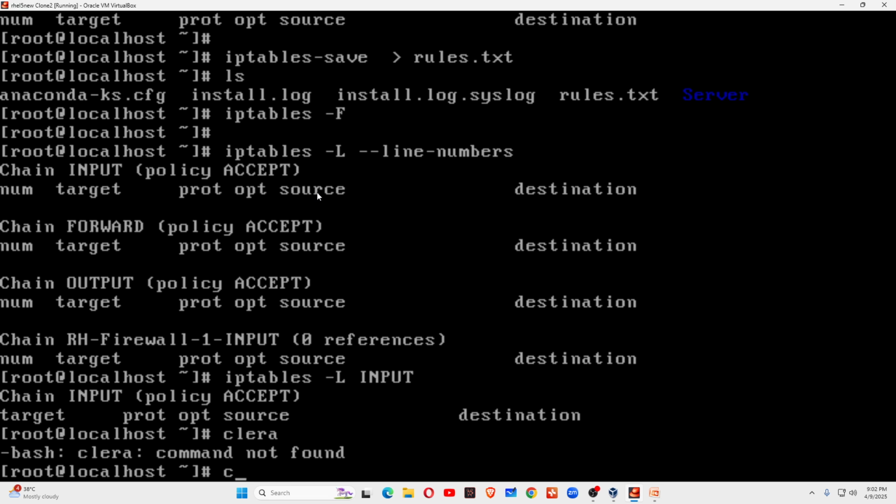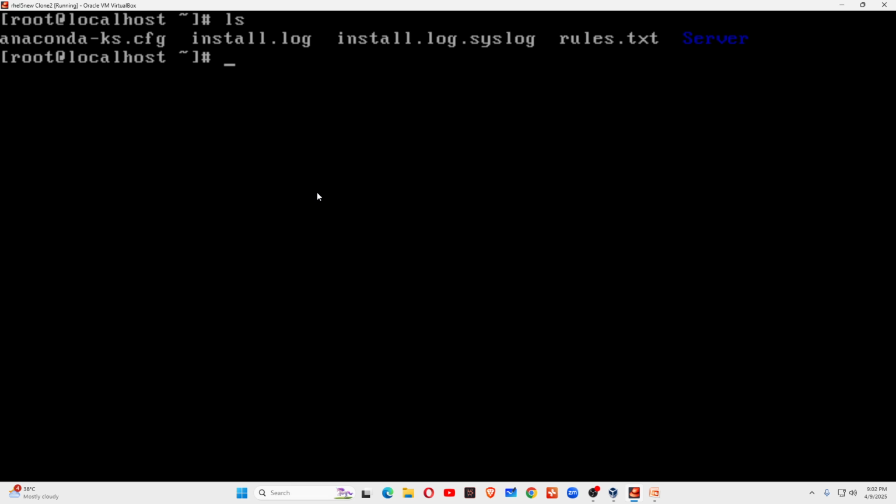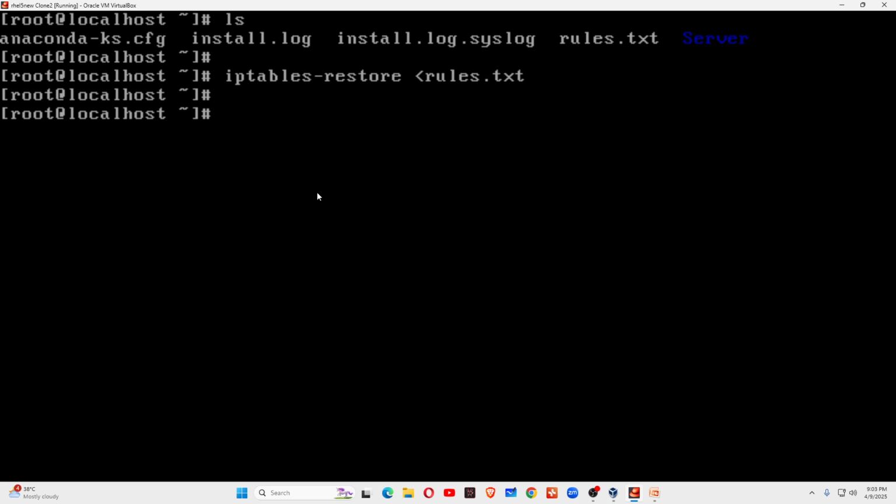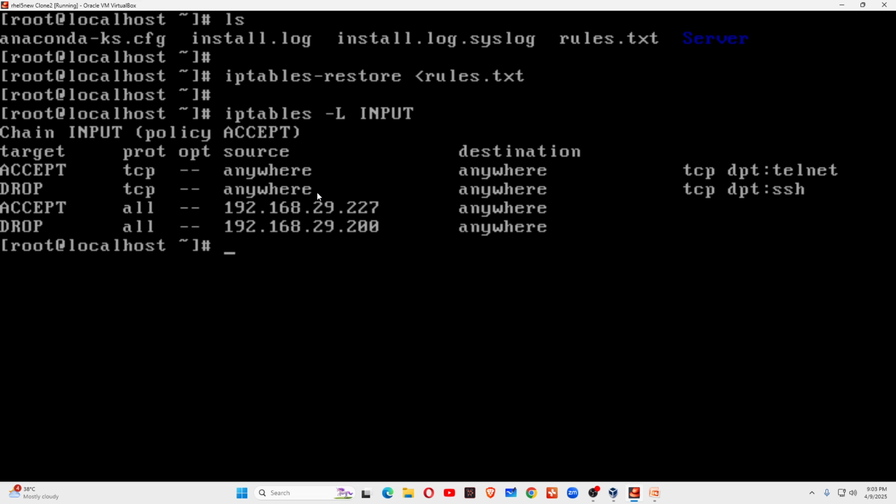Now we have the backup file rules.txt, so we can restore the firewall rules. How to restore? iptables-restore is the command to restore, with the file rules.txt. Now you can check. You can see all the rules are back. So you can take the backup of the firewall rules and you can restore.